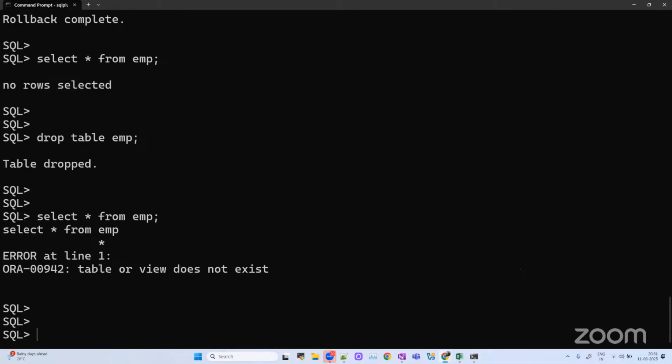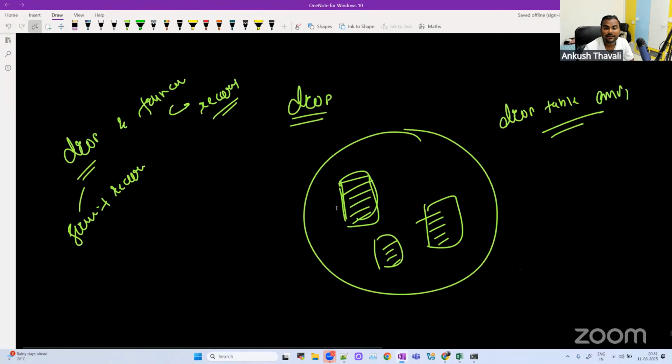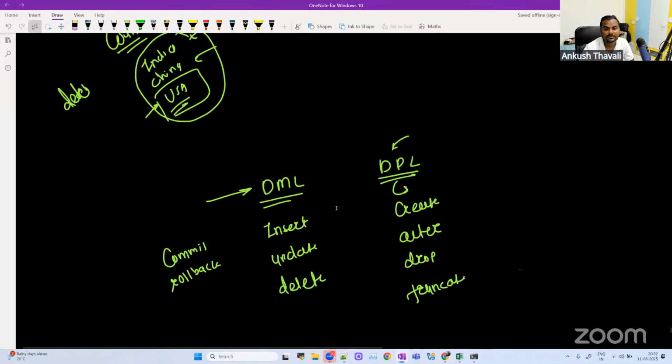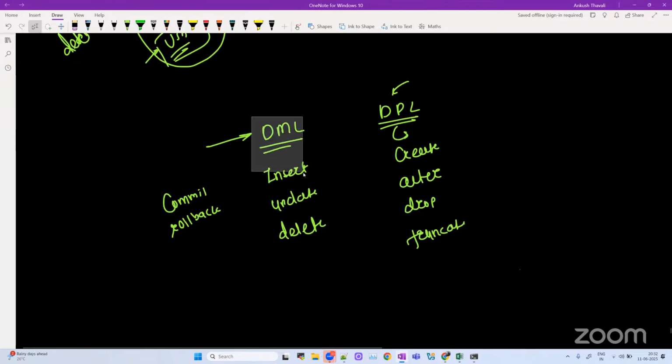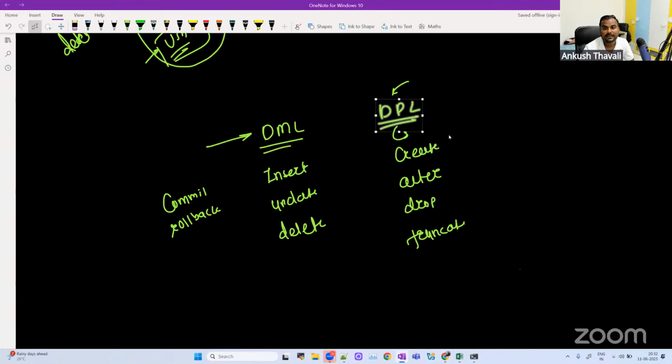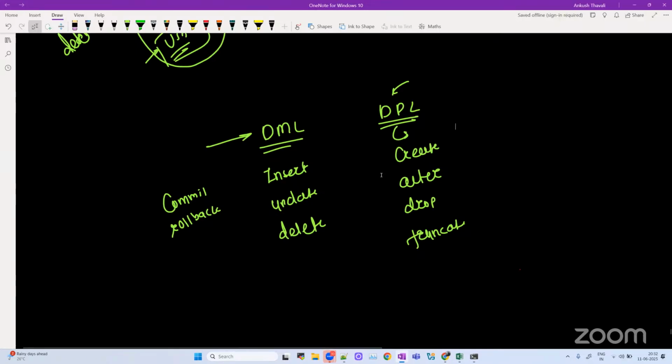So after dropping the table, will the rollback work? No. Again, I am repeating one more time. Rollback and commit will work for which operations? Insert, delete, update. Clear? Now drop is coming under which category? DDL. DDL does not support commit and rollback. Is it clear? Yes, sir.